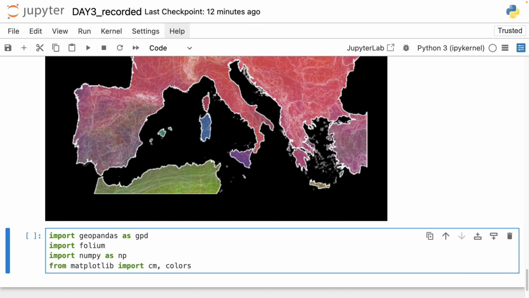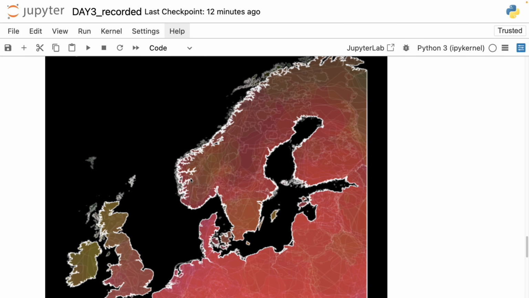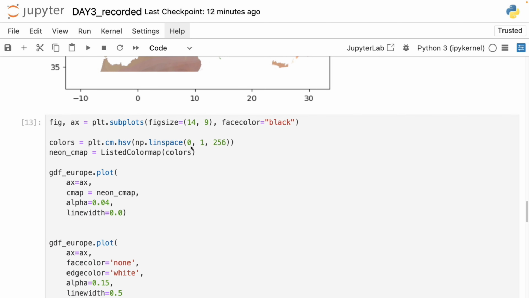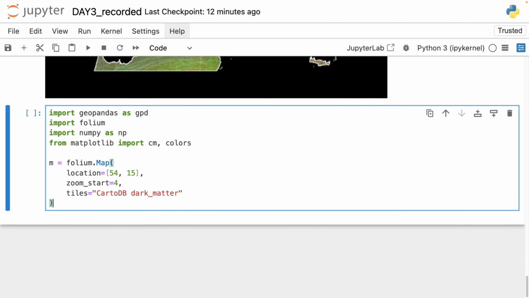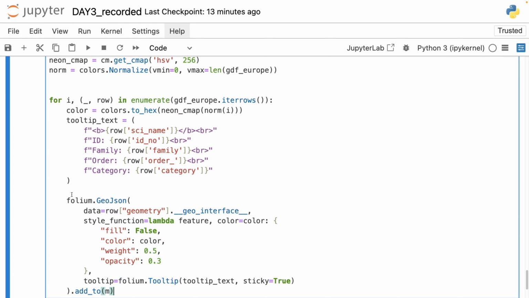After a few additional imports, I will create the map, centering it around the approximate center of Europe and using zoom level 4. Then I believe that we will need to recreate the color map so that it matches the interface of Folium. And then we will visualize every single polygon one by one within a for loop.